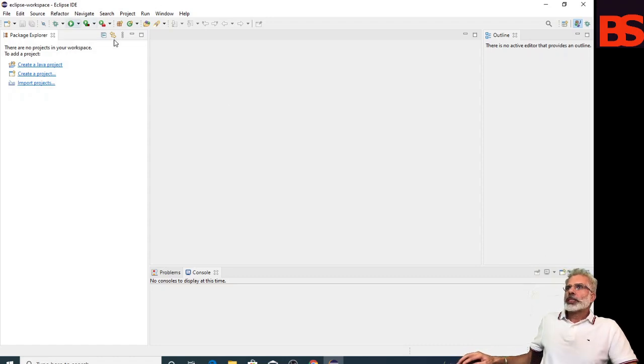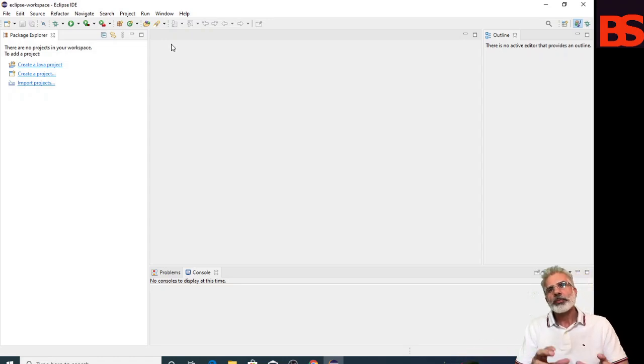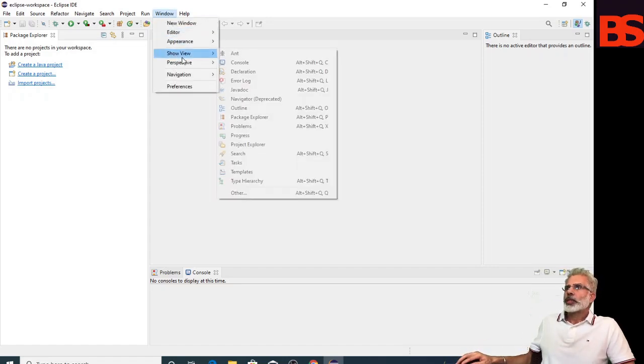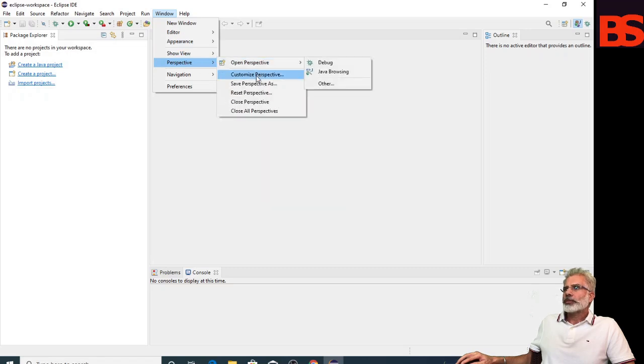So you can see, if you want to customize this menu bar you can do so, and if you want to customize this toolbar you can also do so. First I'll start with the customization of the perspective. We need the Customize Perspective dialog box. For that, first go to Window, then Perspective, then Customize Perspective.